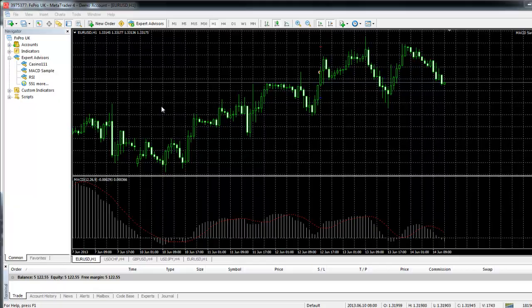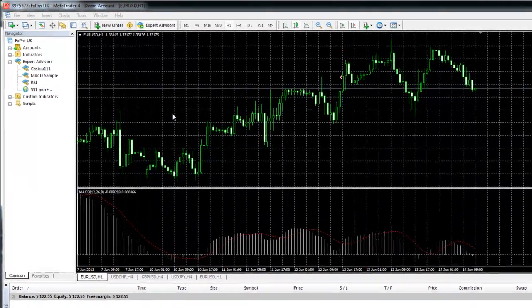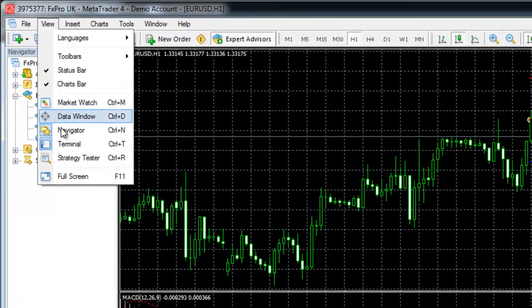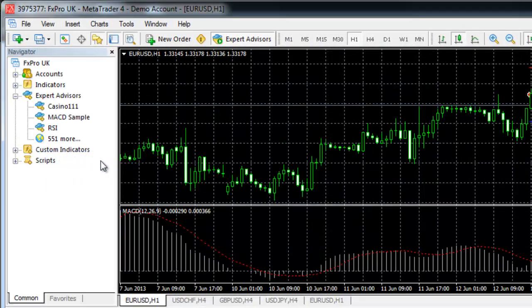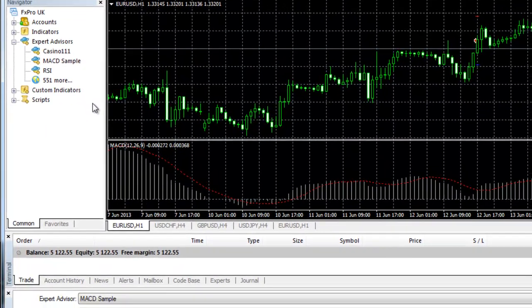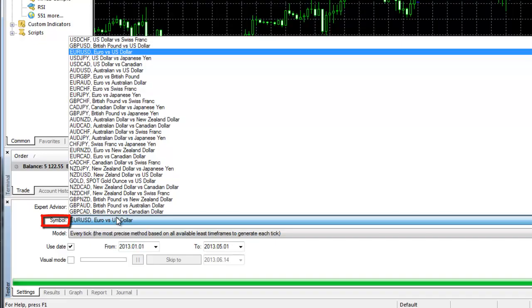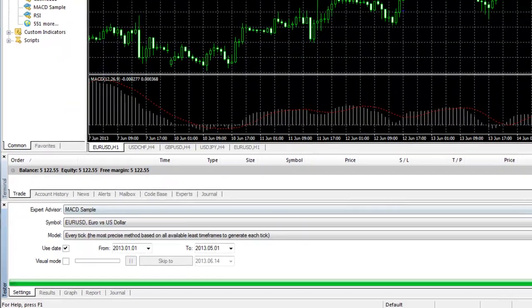To access the backtesting functionality in MT4, first check that the strategy tester is visible. Go to View, Strategy Tester, or you can press Ctrl R. You need to specify the expert advisor that you wish to backtest, the symbol or currency pair, and the time frame.